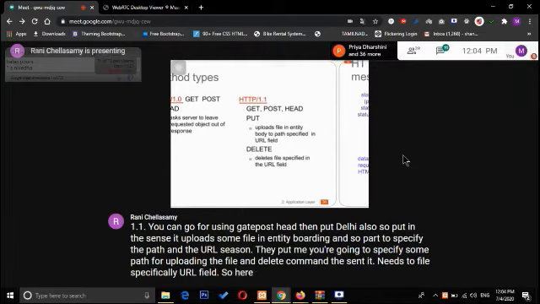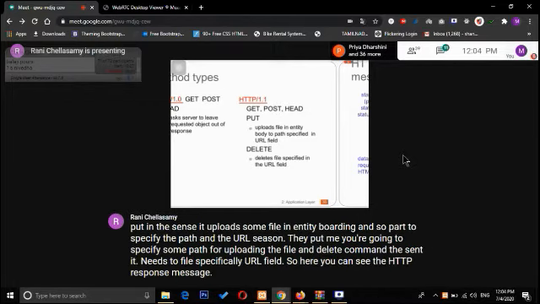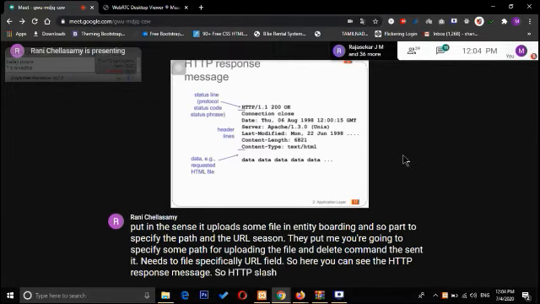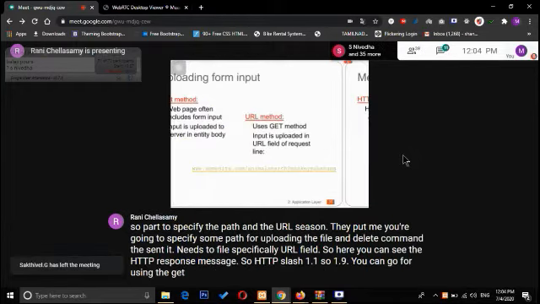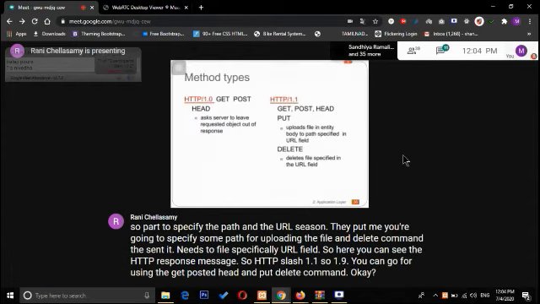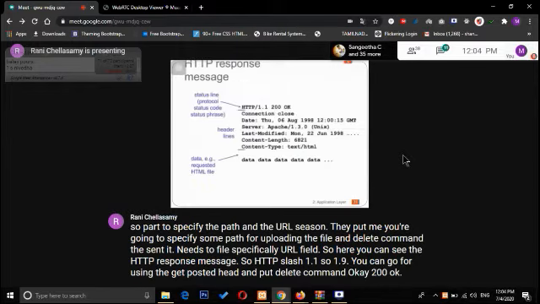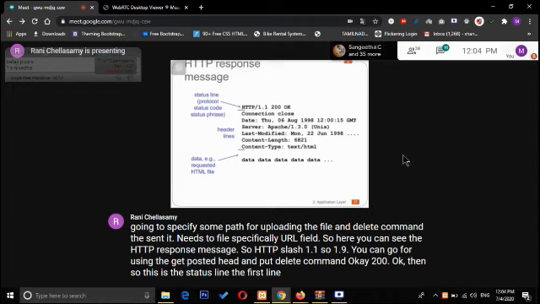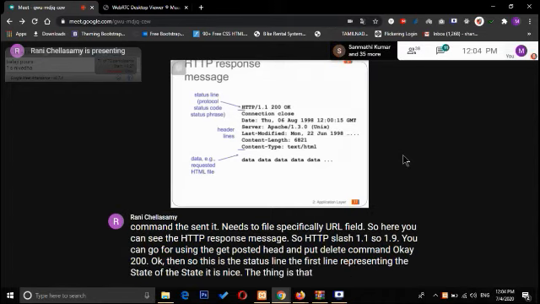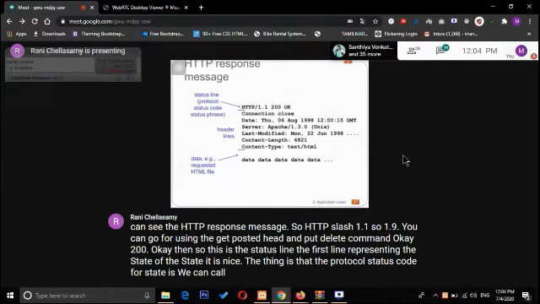So here you can see the HTTP response message. HTTP/1.1, with which you can use the GET, POST, HEAD, PUT, DELETE commands. Then 200 OK. This is the status line, the first line. The protocol, status code and status phrase together are called the status line.